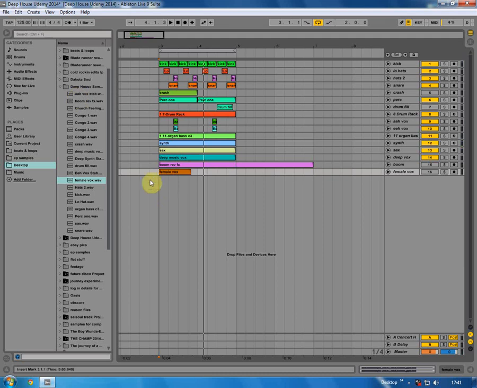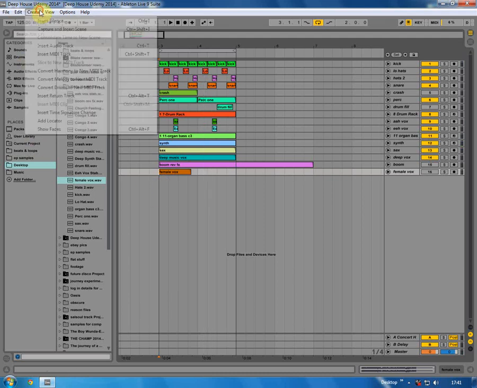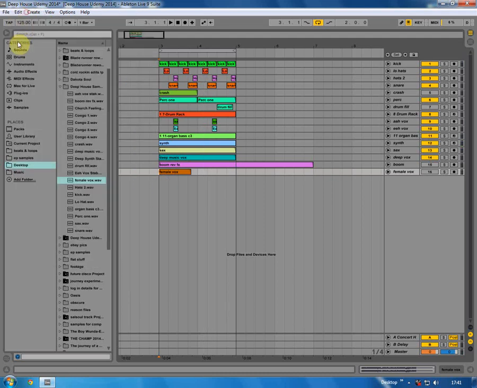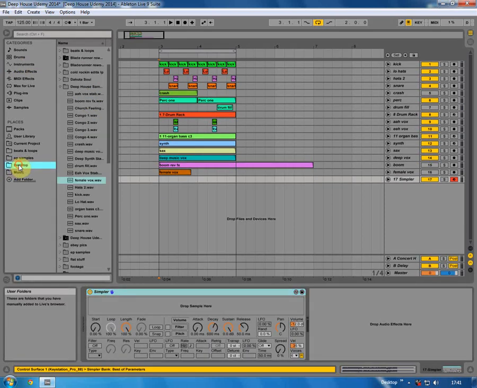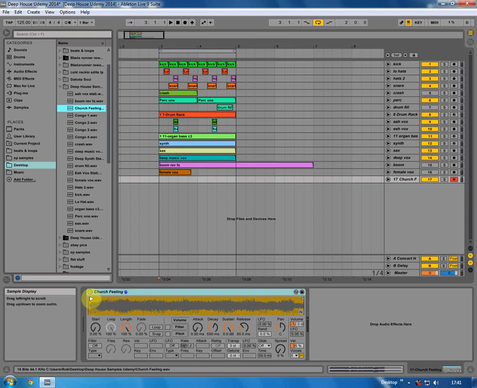Okay. The next thing we're going to do is we're going to create an instrument and a simpler. Put the simpler in there, go back to your samples and look for church feeling. Okay. Now this sound here is like a wicked church organ sort of thing. And this is going to be used also for the breakdown. So we're not going to feature this in the main body of the track, but you could use this for other productions because it's got a good little stabby sound, like lower down.